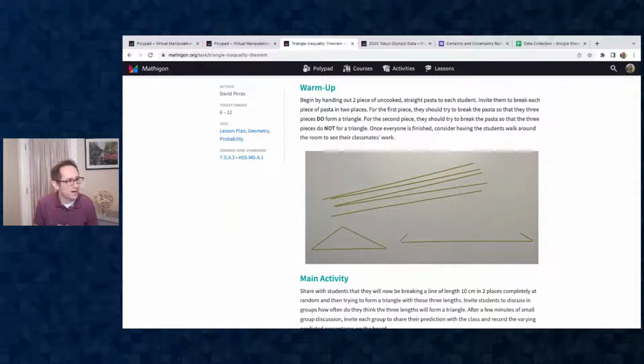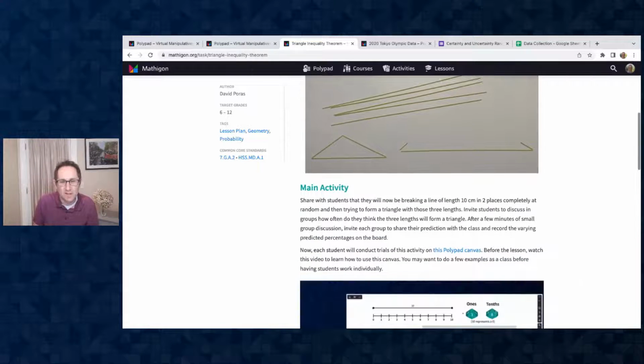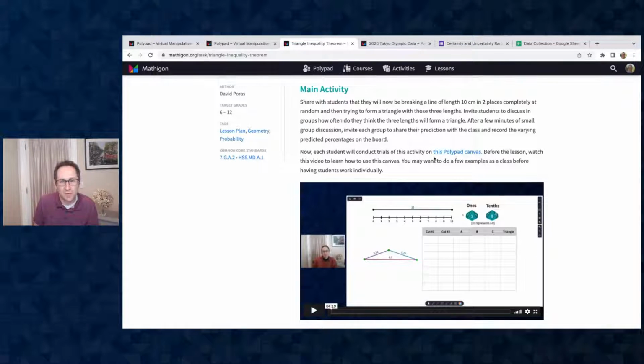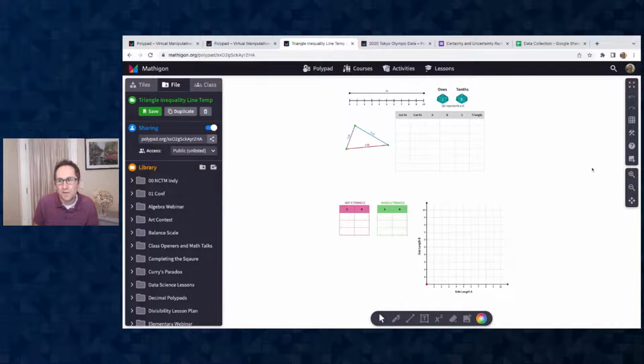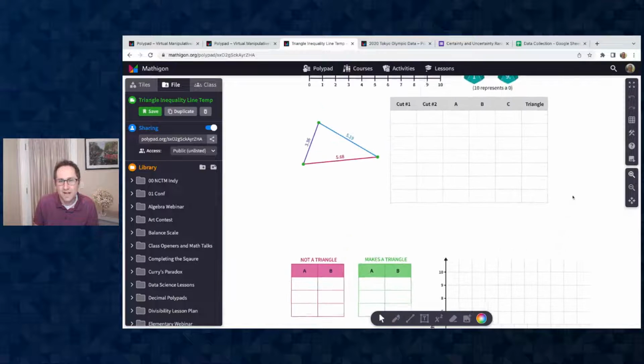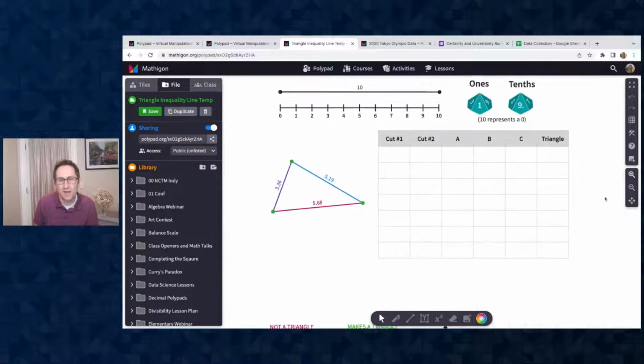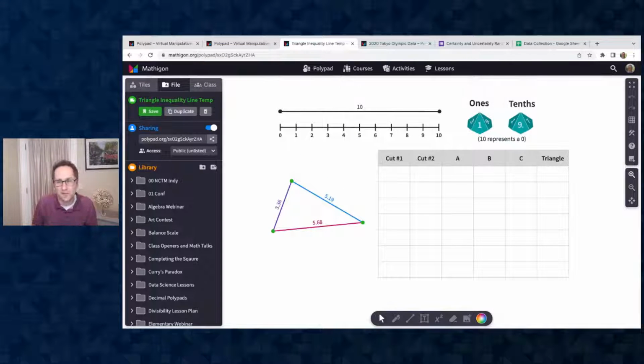And then we talked about, all right, now you're going to break it at random in 2 random places. What % of time are those 3 lengths going to form a triangle? Kind of a classic probability question that involves the triangle inequality theorem. I'm taking this stick, breaking it in 2 random places. When will they form a triangle and when will they not? And so here's a Polypad that I shared with them. Let me zoom in a little bit. I did a couple examples as a class together, and then I had them go off and do a bunch of examples on their own.